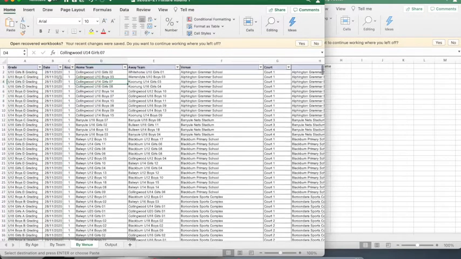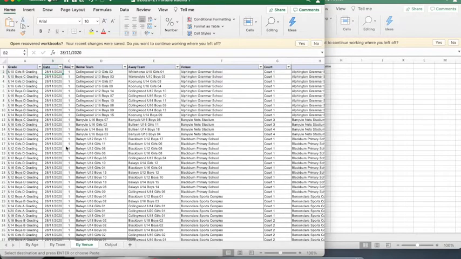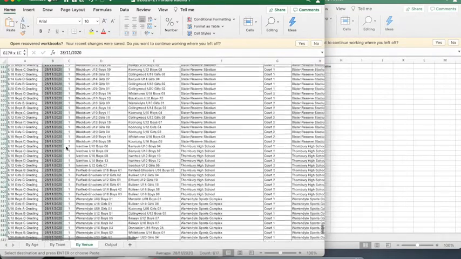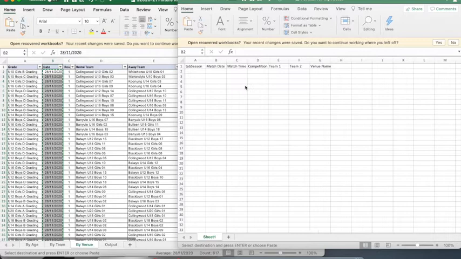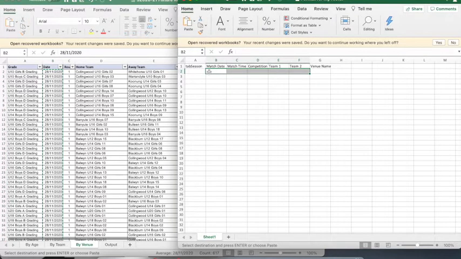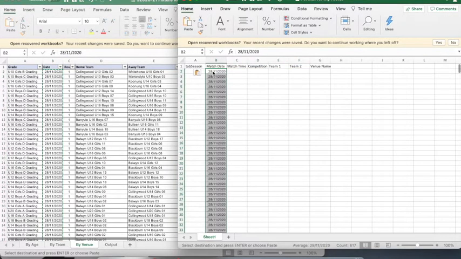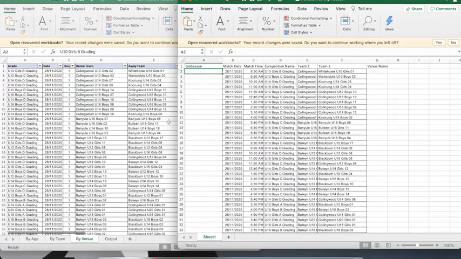So I'm going to select the first bit of data, which is the date. It's really important when we're doing this that we keep that order, because the other two sections, tab season and venue name, are a little bit more fiddly. It's matched across, we can start our import.